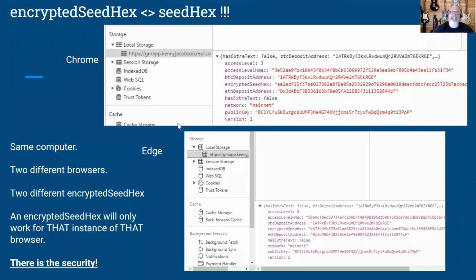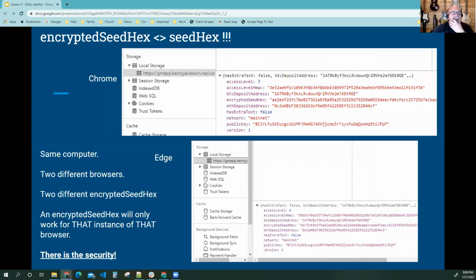And one little footnote just to show you that the encrypted seed hex really is different. This was on the same computer, but on two different browsers. So I did Chrome and Edge, and you can see everything else is the same. My public key is the same, and my Bitcoin address. I'm not afraid of anyone seeing this, right? If you want to send Bitcoin to this address, feel free to. Anyway, but you can see here the encrypted seed hex starts AE2ED, here the encrypted one, BB73C. So that is part of this whole security model while we're working on the front end.